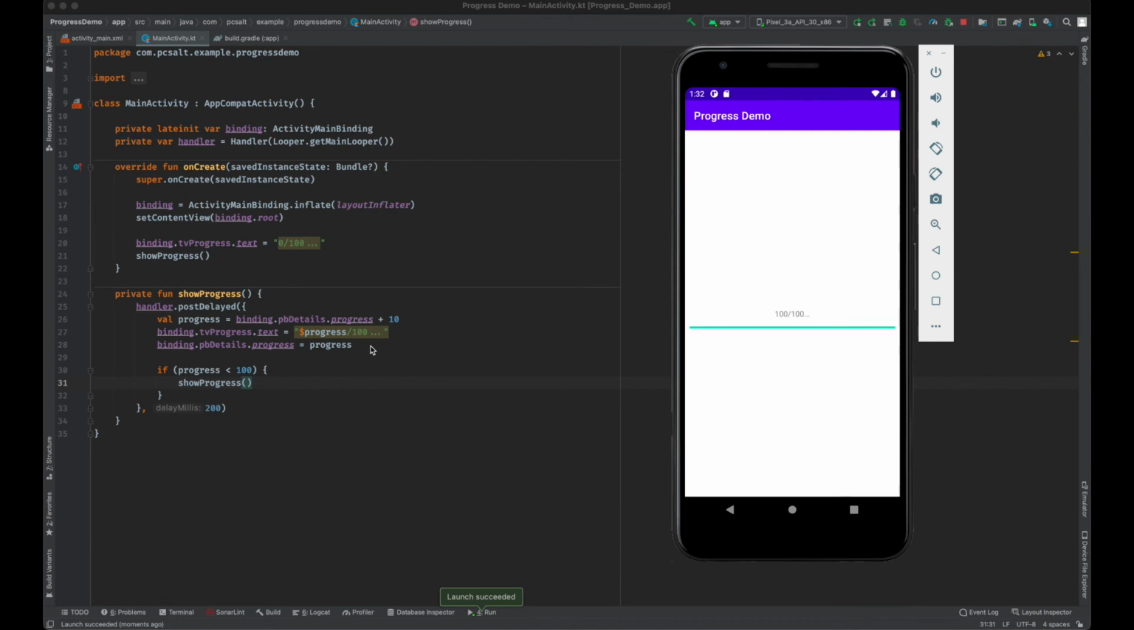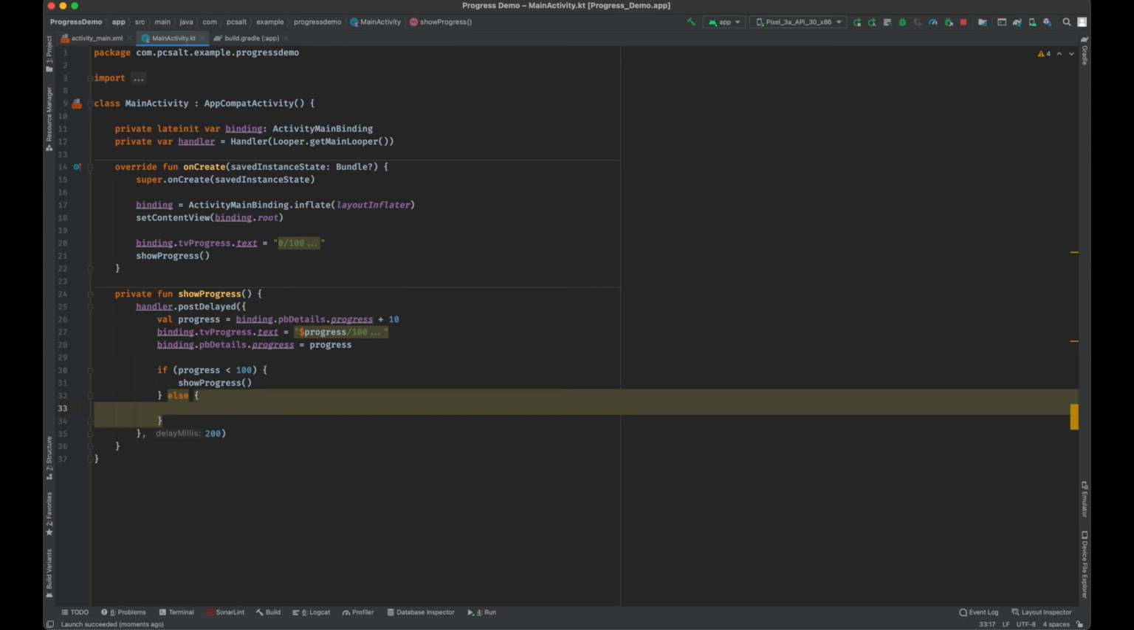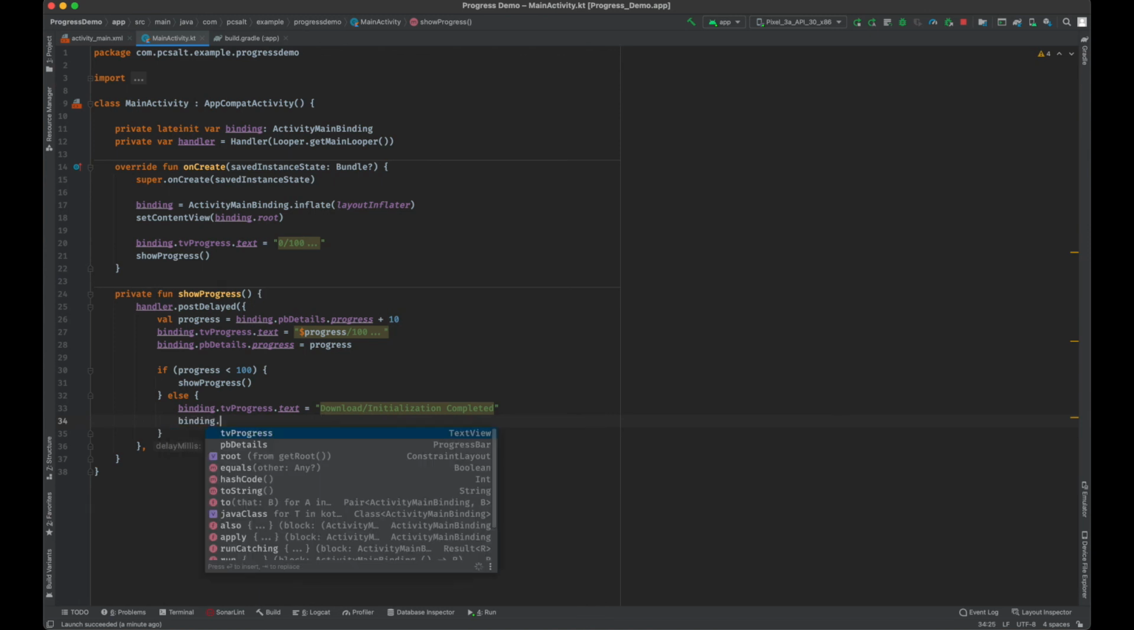So we can add our customizations now here and there, and make it work however we like. Let's say if we want to hide things and update the text to download complete or initialization complete, we can do it in the else part. binding.textView.text equals, let's say, download complete or initialization complete. And we can hide the progress bar here, so we'll set the visibility to gone.